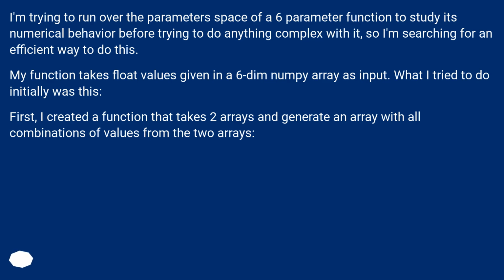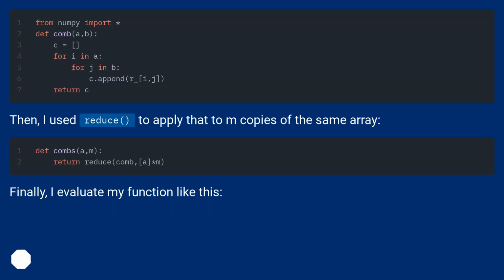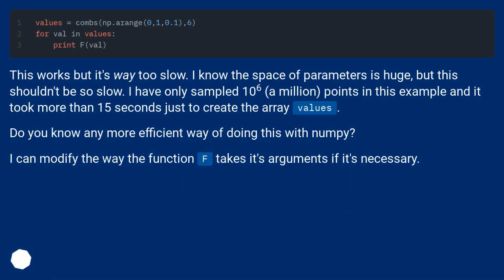First, I created a function that takes two arrays and generates an array with all combinations of values from the two arrays. Then, I used reduce to apply that to m copies of the same array. Finally, I evaluate my function like this. This works, but it's way too slow.